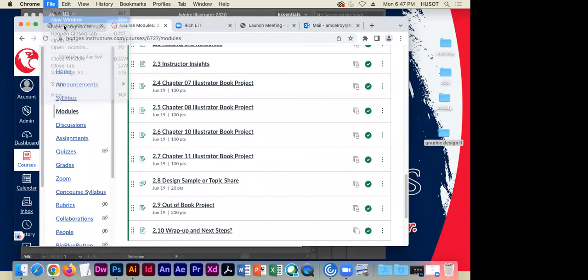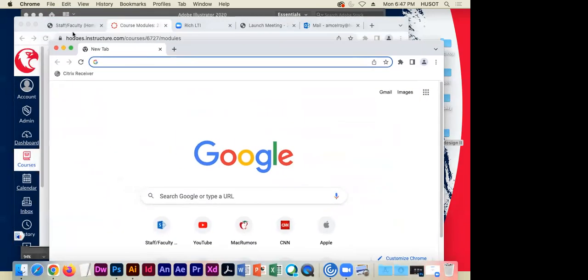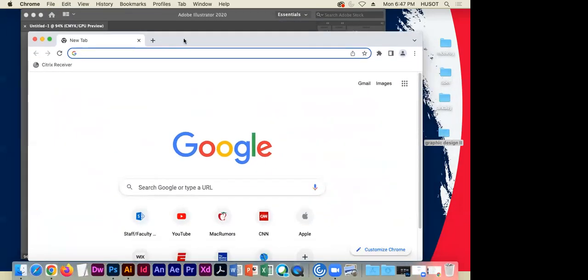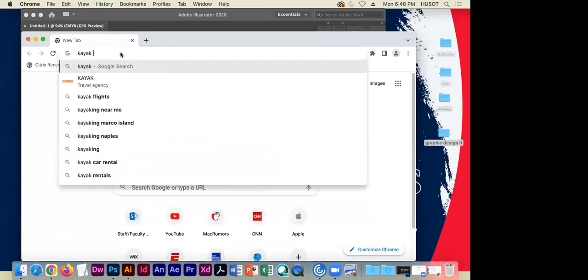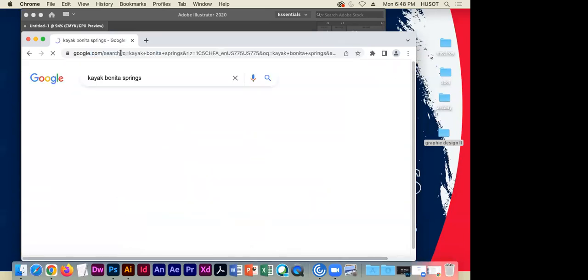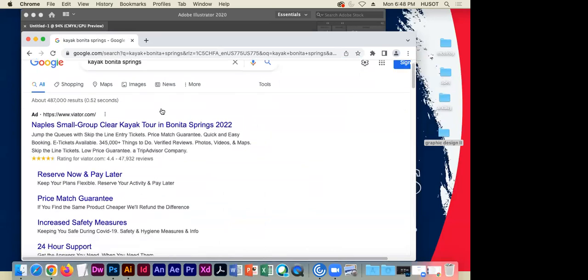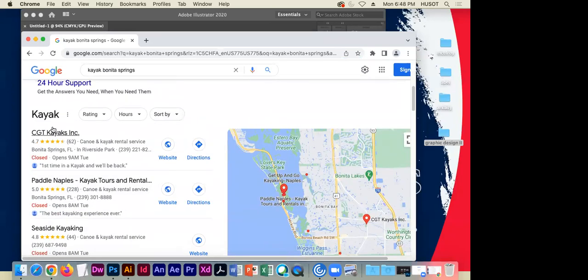But the company is in dire need of some branding help. I think the original owner probably drew the logo. The type is terrible. It's stencil font. So I thought maybe we'd play around a little bit with their logo. So I'm going to type in kayak, Bonita Springs, and it's like trying to think of the name of it. Here it is, CGT Kayaks. So CGT Kayaks is the kayak rental place in downtown Bonita. So I'm going to click on their little website right here.